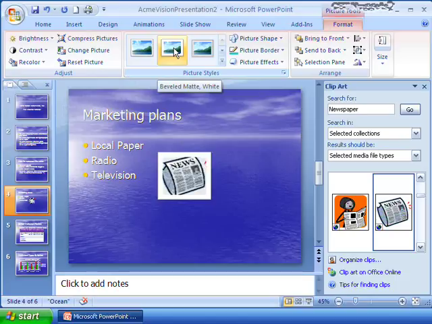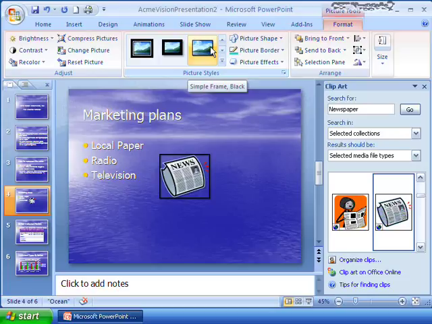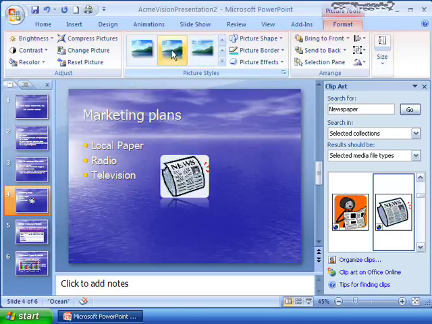You can add a beveled matte. You can add a little metal frame around it if you want. These are just options that you have. Many different options here. Some people like to add just kind of a black shadowed background. You can do that. This has got a reflected rectangle. You saw it reflects down there.